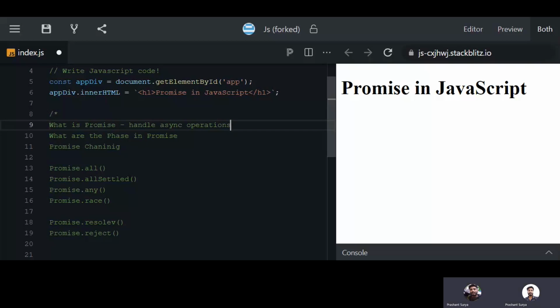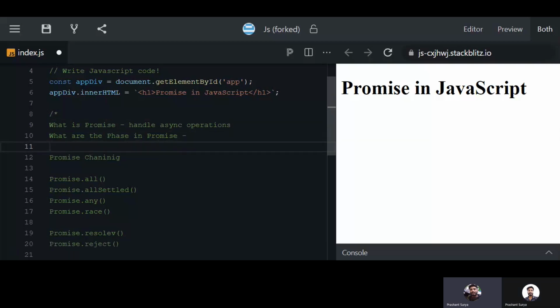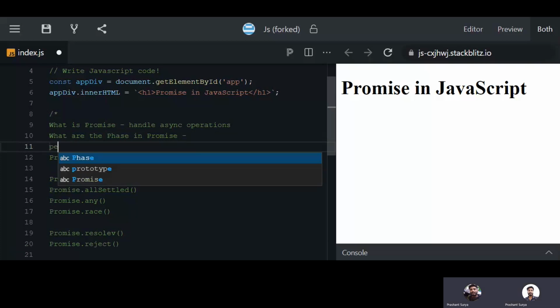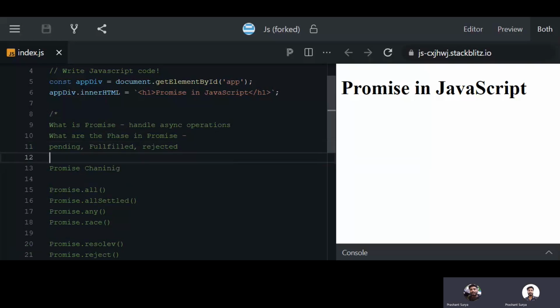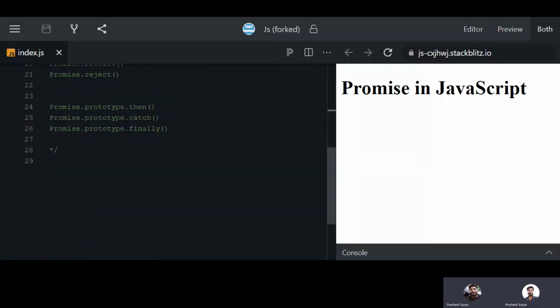Okay. So what are the phases in promise? There are basically three phases. First one is pending, second one is fulfilled, and third one is rejected. So let's discuss what the pending state is. So we go for the example.